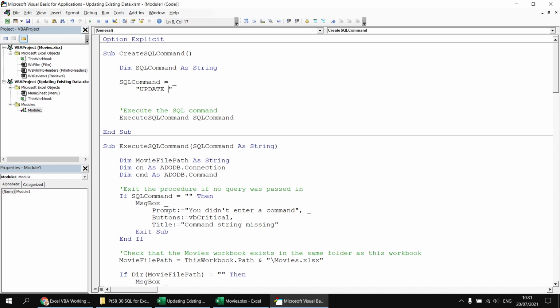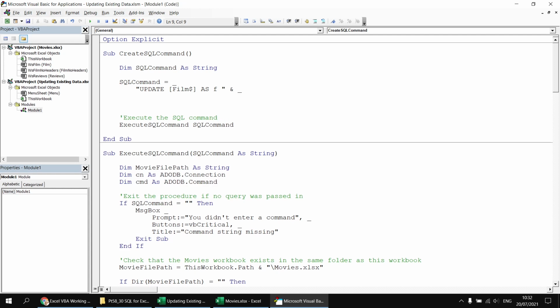Then we need to state the name of the table containing the columns whose values we want to change. So in this case, we'll say film followed by a $ sign because we're referencing a worksheet. And I'll assign an alias to that table, although that part's optional, you don't have to do that. I'll then concatenate a continuation character, and to choose which values go into which columns, we use the set clause.